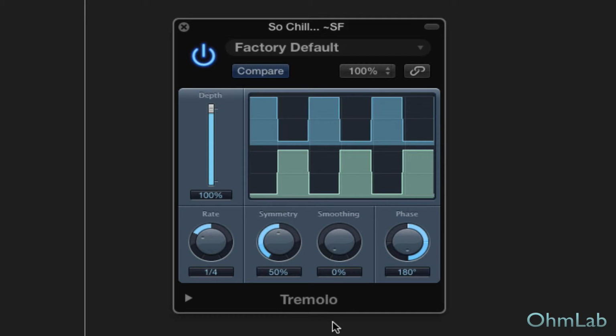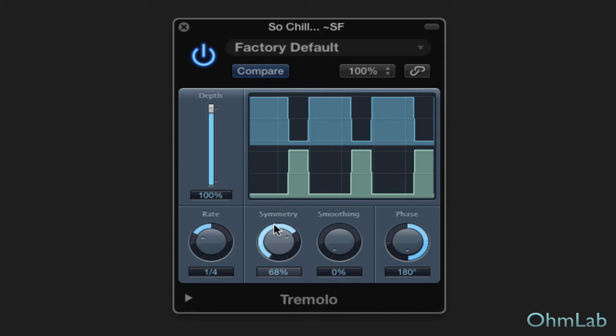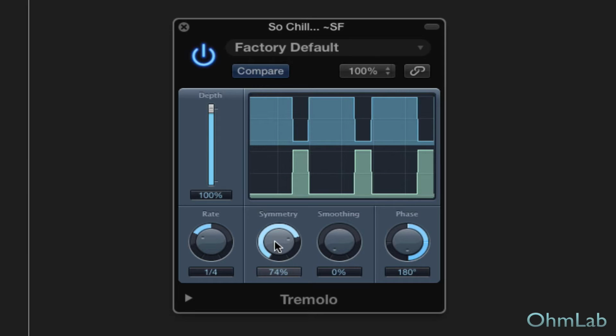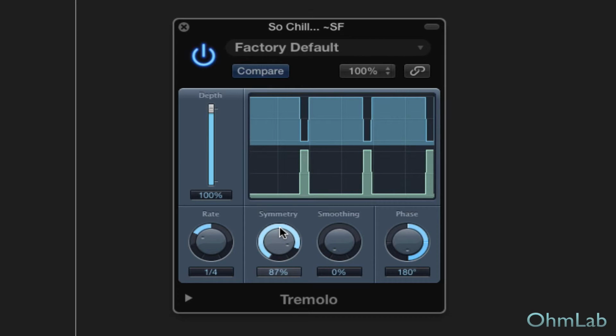Okay, now symmetry. Symmetry can actually give you kind of like a swing effect, or, well, actually, I guess you can accomplish that through rate as well, if you disclose the advanced features here in the offset degrees. But the size of these increments change with the symmetry button. Okay, so you can actually accomplish some pretty interesting effects.